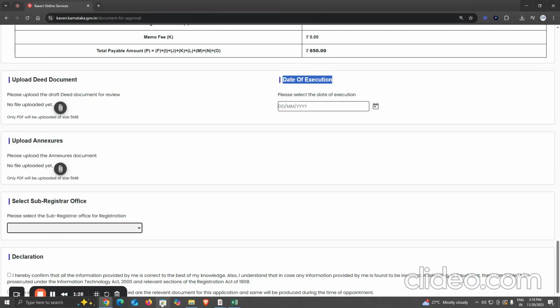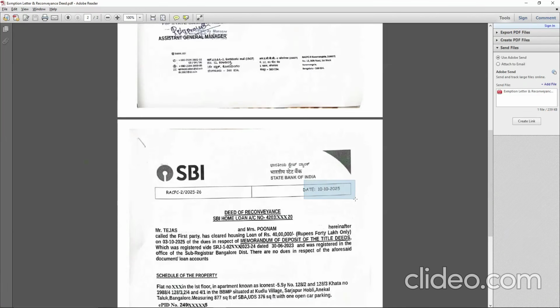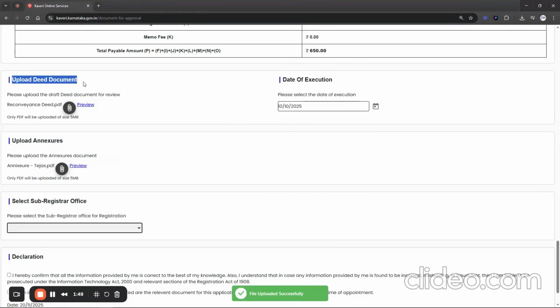In date of execution, we should select our Reconveyance Deed execution date. Let me show you our Reconveyance Deed. In our Reconveyance Deed, the date is mentioned 10th October 2025. We should select this date, 10th October 2025. In Upload Deed document, we should upload our Reconveyance Deed. We have uploaded it in PDF format.